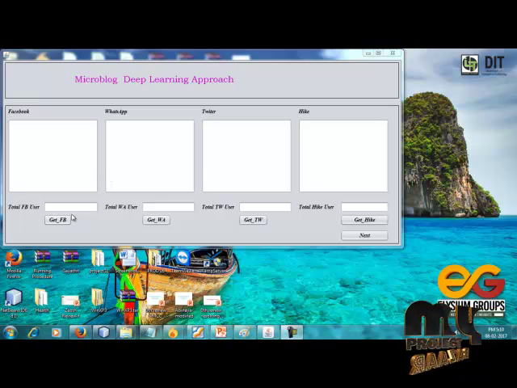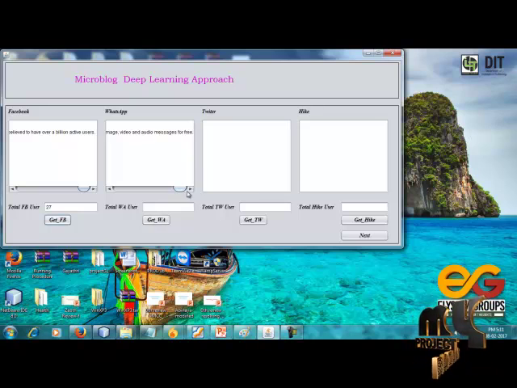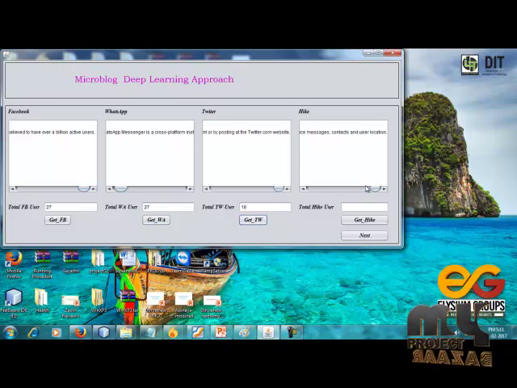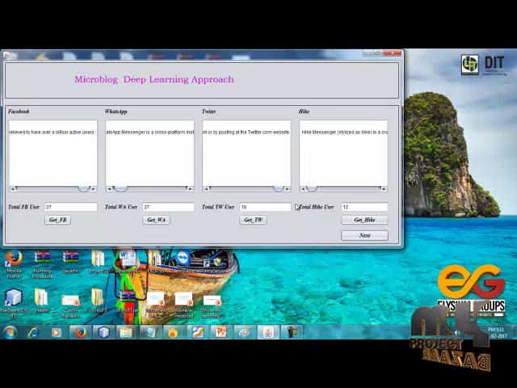Now we will get the account for the social media users. This is the Facebook information. Get the Facebook details. This is the WhatsApp information. Get the WhatsApp data. This is get users. This is the Hike details. These are the Hike users. Okay, go for next. This is success.